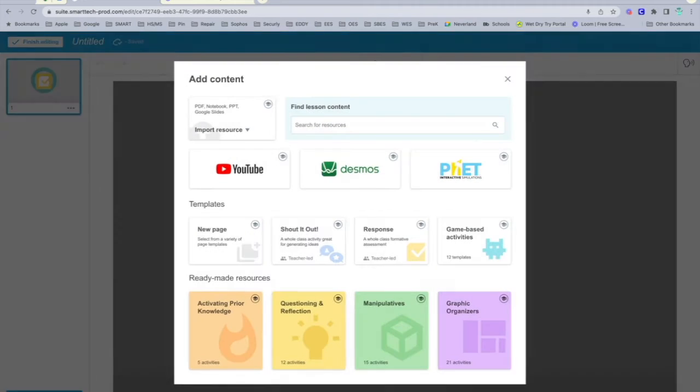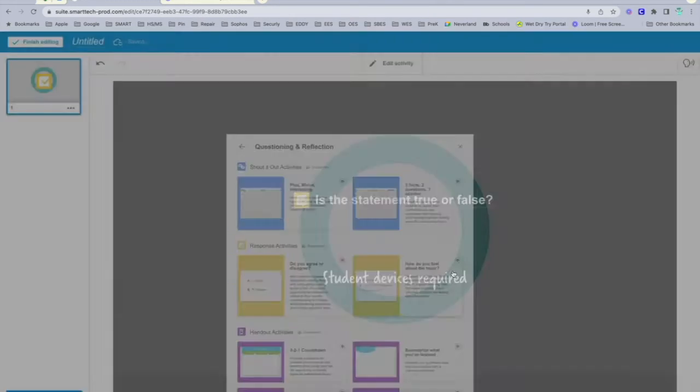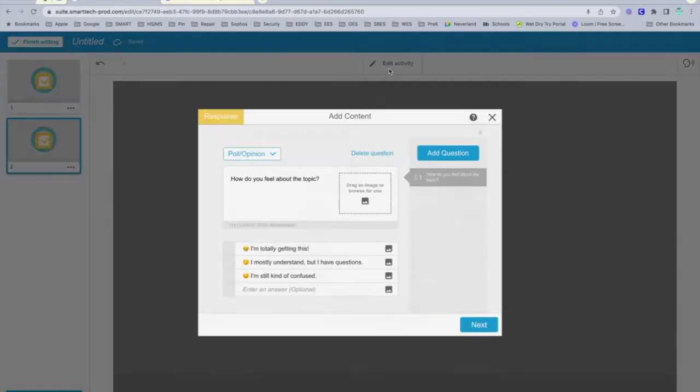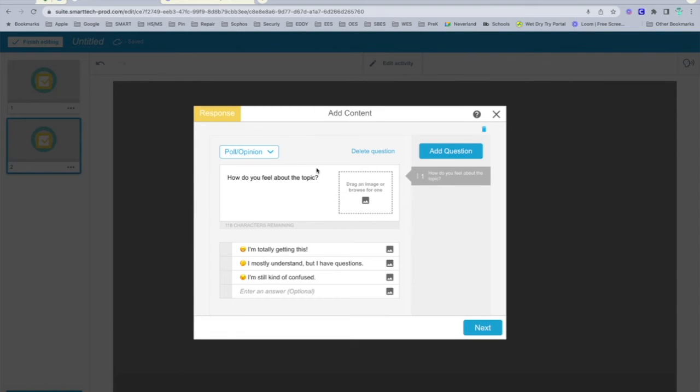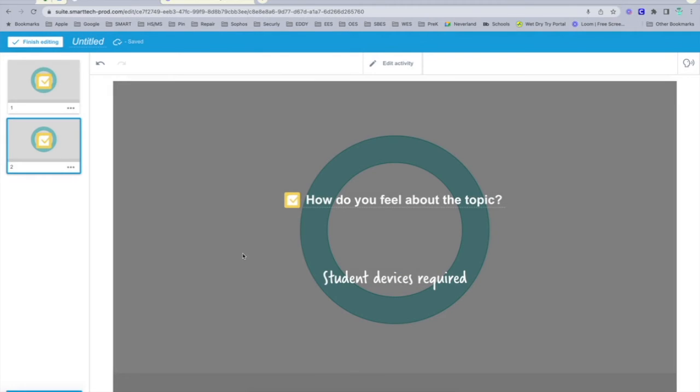Let's go look at questioning and reflection, because there are also some response activities in there. Do you agree or disagree? How do you feel about the topic? You can always edit your response activity if you just click edit. Okay, so that is how you add an assessment to your Lumio file.